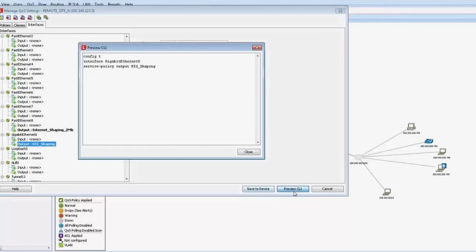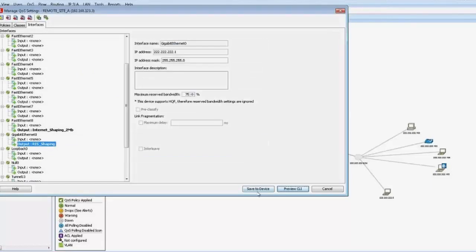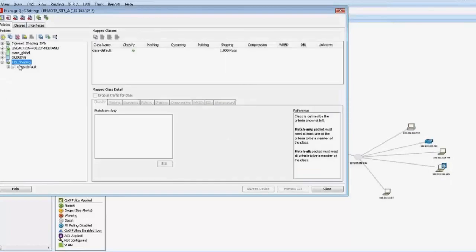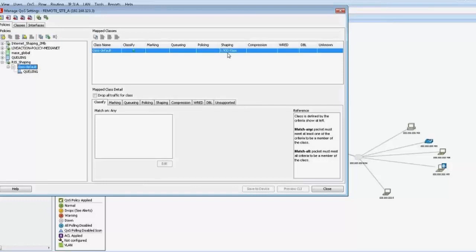That looks okay. I'm going to click Preview CLI. That looks good. I'm going to save to device, and we've just applied our remote ingress shaping policy. But again, we've applied to the outbound of the LAN. And if I come and look at this policy, it's just a very typical hierarchical QoS policy. The only difference is our shaped rate, in my case, is 95% of the target, which is going to be 2 megs in this instance.